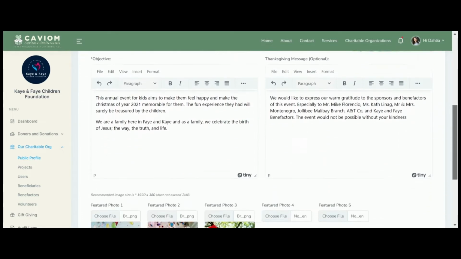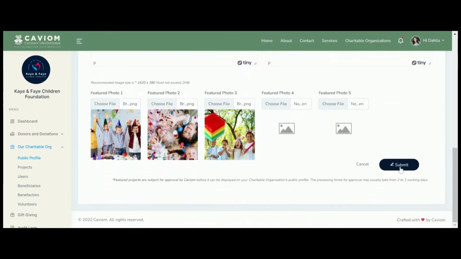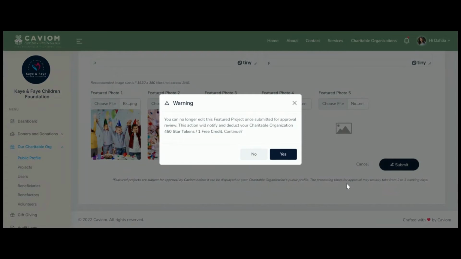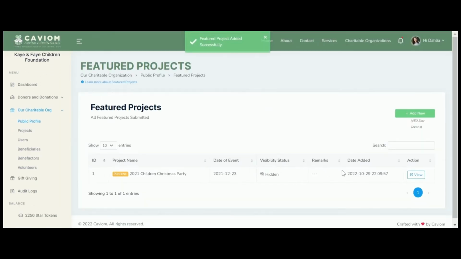Here is an example on how you can complete the form. Click on Submit. A warning will pop up that adding a featured project costs 450 star tokens or 1 out of 5 free featured project credit. And a pending record has been added.